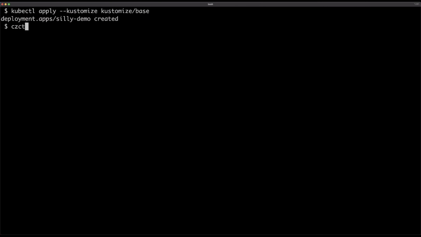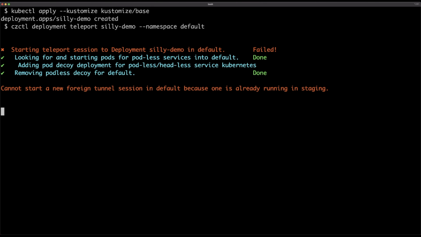I don't like things that are complicated to pronounce. czcutl. Maybe it will grow on me. We'll see. Anyways, I will execute czcutl deployment teleport silly demo. That's the same as before, but this time I'm going to specify the namespace default. And it cannot do it.